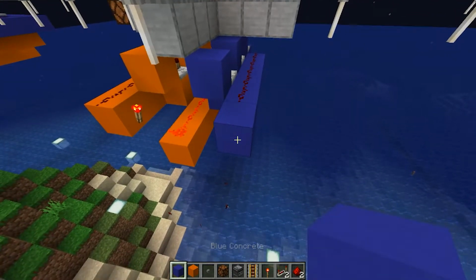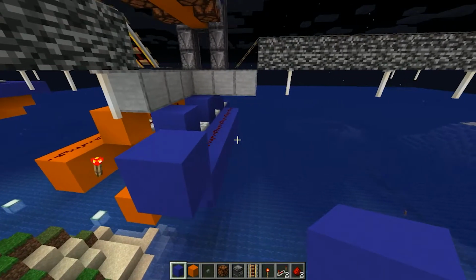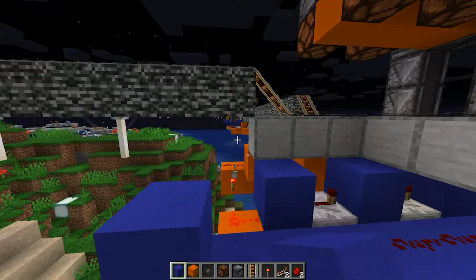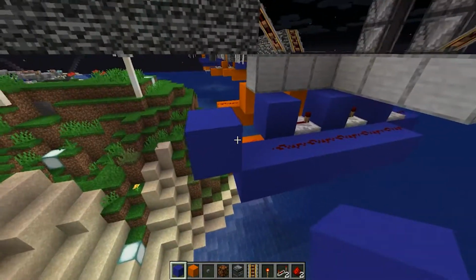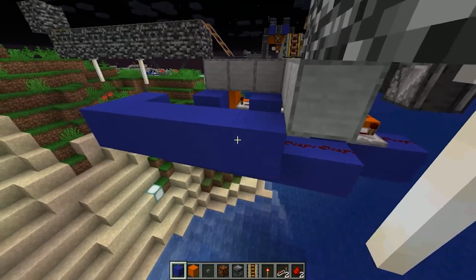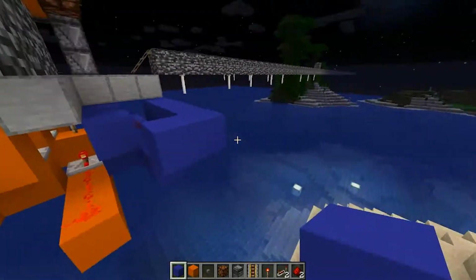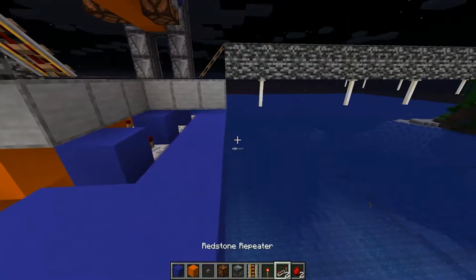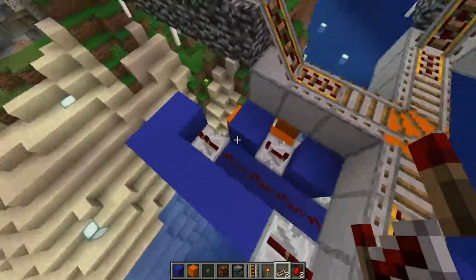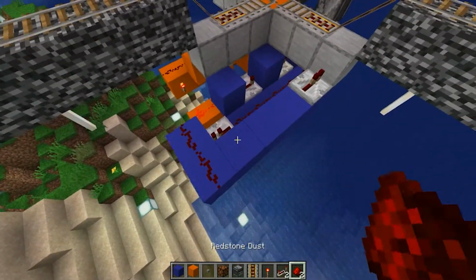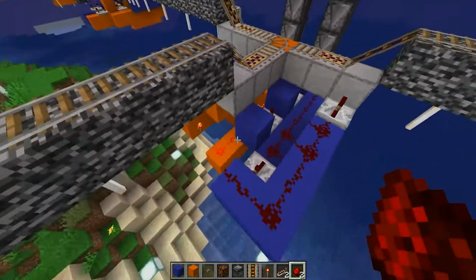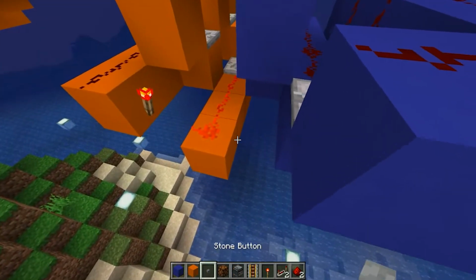From here, we're actually moving the signal up. So, we are taking this line back on itself, powering that block over there with a redstone repeater, and we're putting another repeater in here. Now, don't worry about this cross-contamination, we will solve that in just a second.